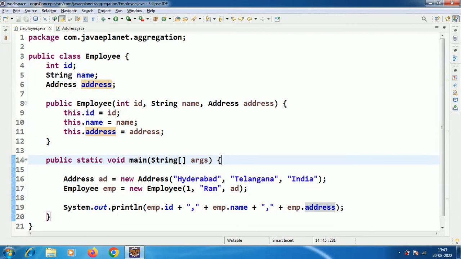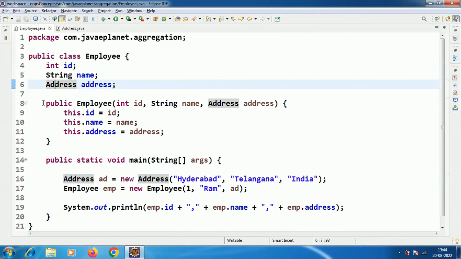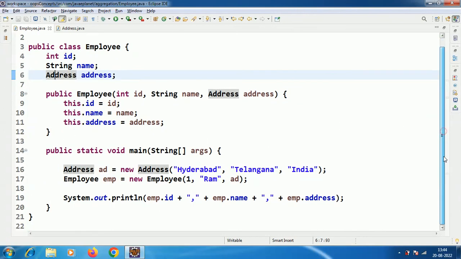If I press Control and move my cursor there and click on open implementation, it will open the address class. In the address class I have provided the 3 attributes, city, state, country, and created the parameterized constructor to initialize the values. In the employee class also I have created a parameterized constructor, and then the main method, and I created the object for the address class so that we can call the values inside it.